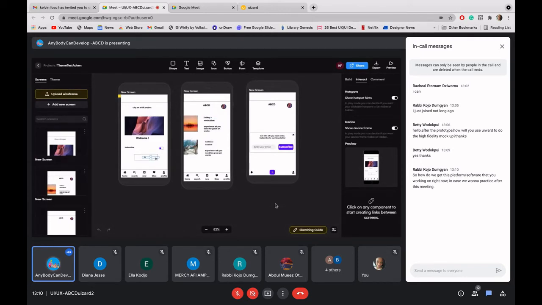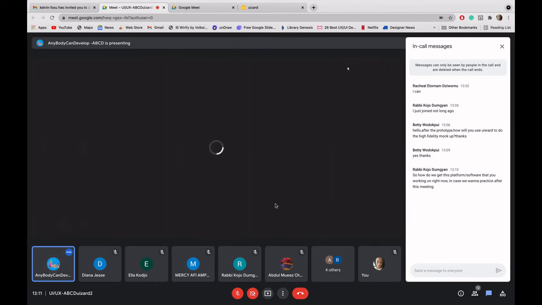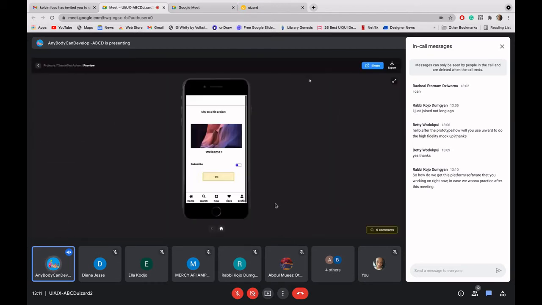So let's see, if I click on OK, I'm going to map the OK to this screen. And let's see, if I click on profile, I'm going to map profile to this screen. So let's go to preview. Then I'm going to click OK. OK is going to take me to the screen, and the profile will take me to the other screen.